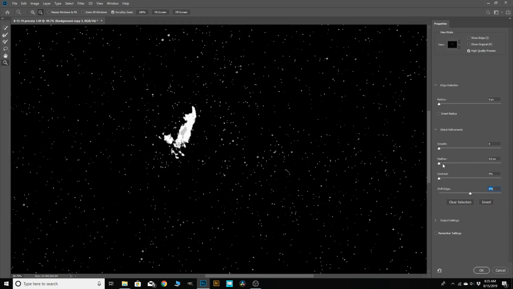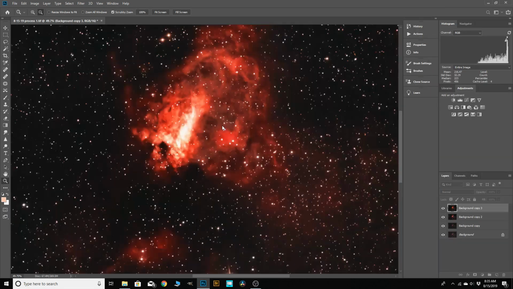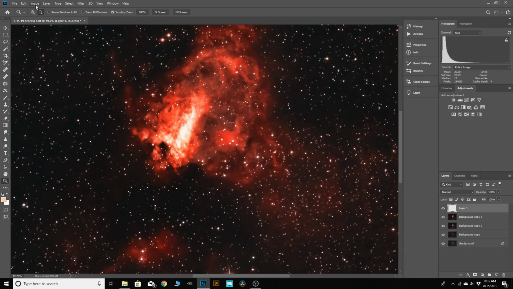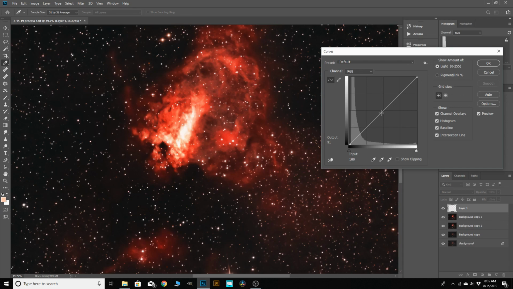select a mask, feather it, okay, layer, new, layer by copy, so we can just come in here to adjustments, curves, and then just bring that down. See how that was blowing it out, we're just bringing it down. Let's just add more detail.